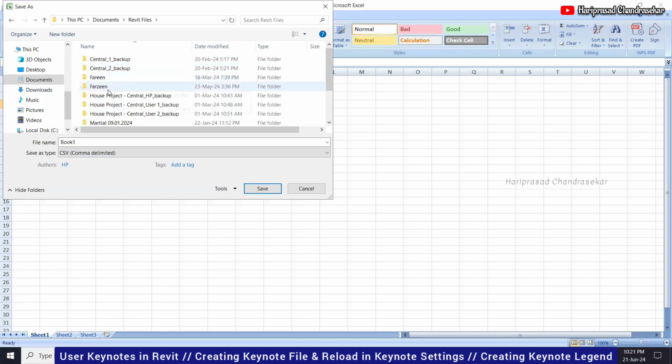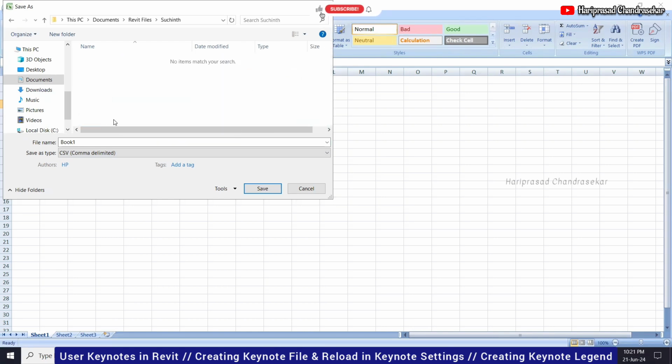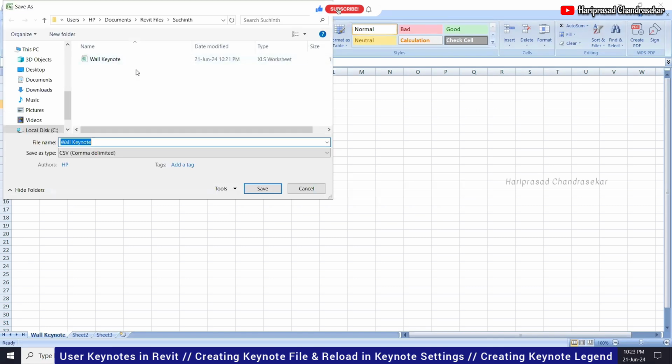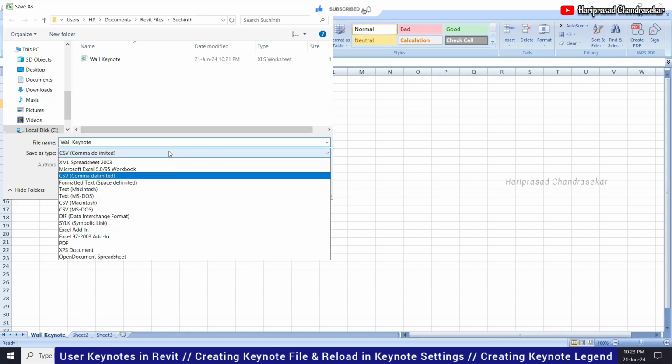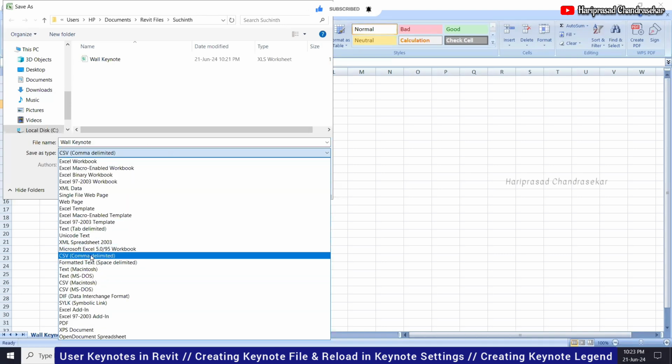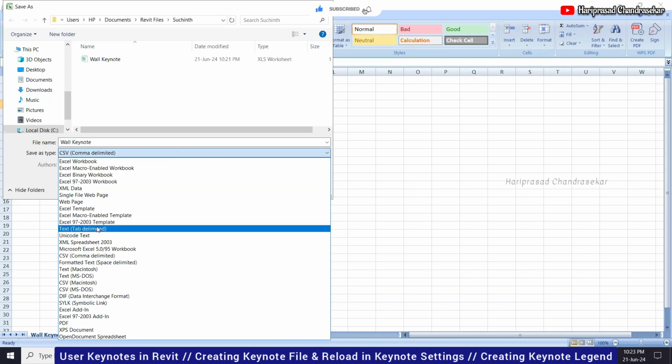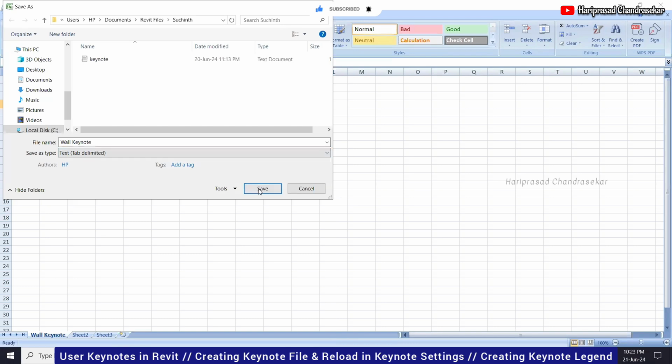Yesterday, you put on this one, right? Notes. Yeah, that one like a Notepad, not normal Notepad. Now I'm just using a CSV file, okay, and just saving it. Wall keynote CSV. Maybe we can use comma delimited, MS-DOS, Macintosh, text MS-DOS, CSV MS-DOS. This is correct. Tab delimited. Maybe tab delimited.